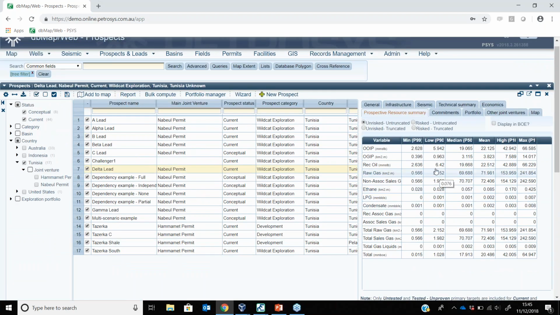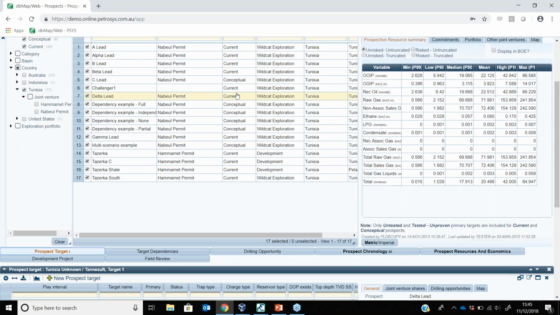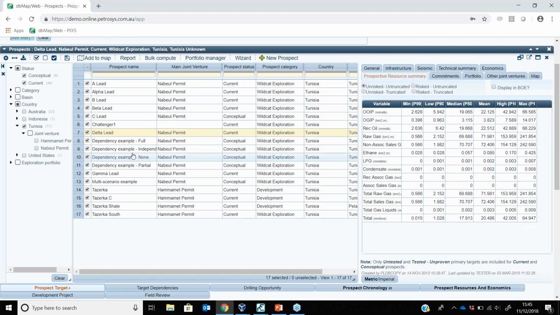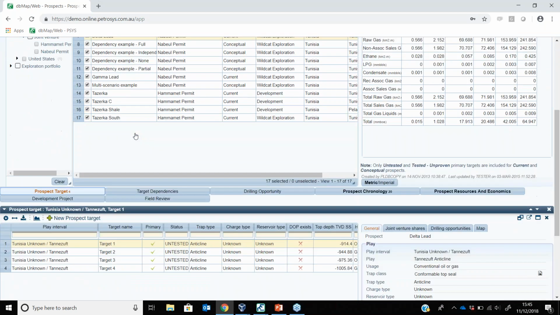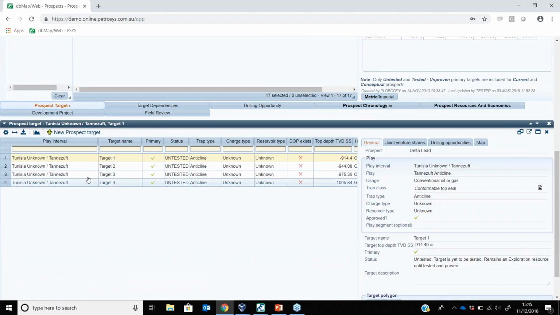And later on in the demonstration, I'll show you how we can roll up the entire list of prospects to give me an overall set of figures for all of my prospects, either in Tunisia or in my entire portfolio. So you can see now I've drilled right down from all of the prospects down into one prospect, and we're now drilled right down into the 4 targets that make up this prospect.